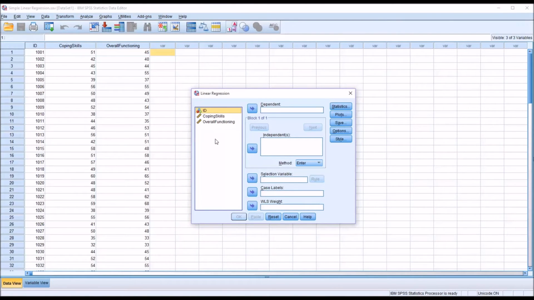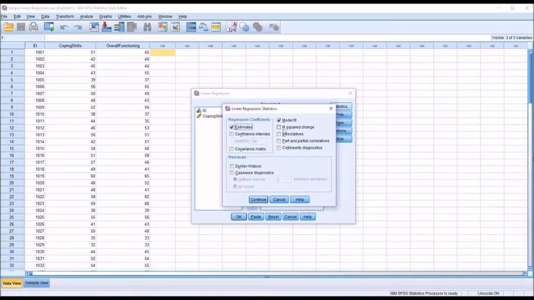Now this is a simple linear regression, so we'll put overall functioning in the dependent variable list box and coping skills in the independent variable list box. Under Statistics, I'm going to add R-squared change, descriptives, part and partial correlations, and collinearity diagnostics, as well as case-wise diagnostics. Model fit and estimates are checked off by default.